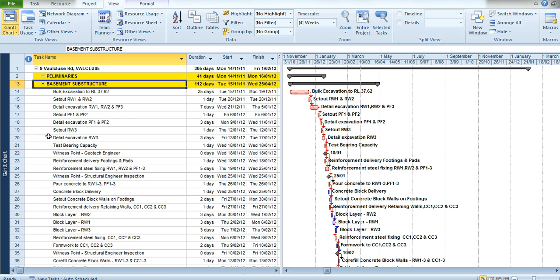So resources are allocated individually. This is quite detailed, detailing the amount of excavation or the level of excavation that they're going to be cutting down to, and then working through the set out, etc., working their way down from retaining wall 1, retaining wall 2, etc.